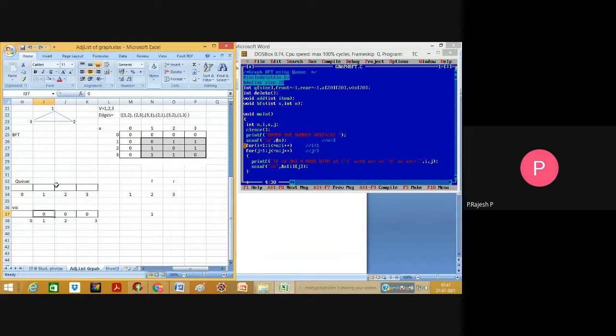Okay. Right, that is for VIS, then Q is for inserting the values. Here I'm going to use three functions. One is for deleting the element from the queue, and add is for inserting the element into the queue. Okay, then the next one is BFS.